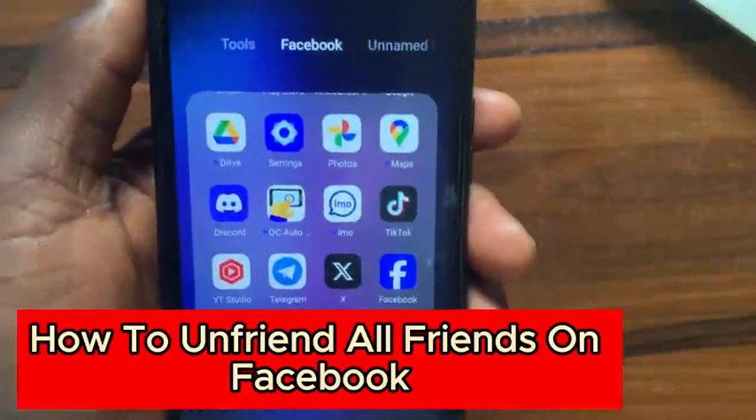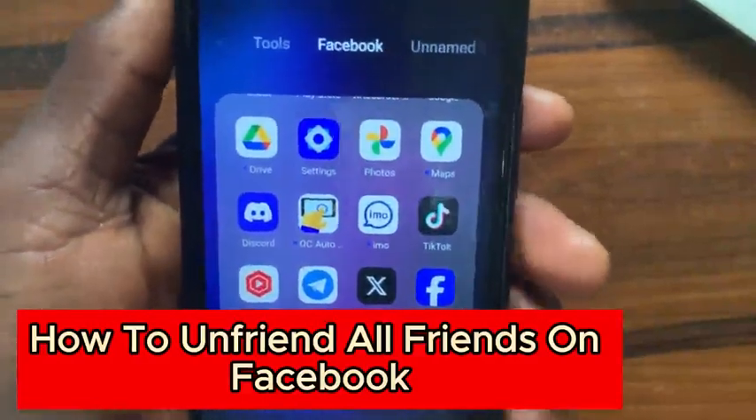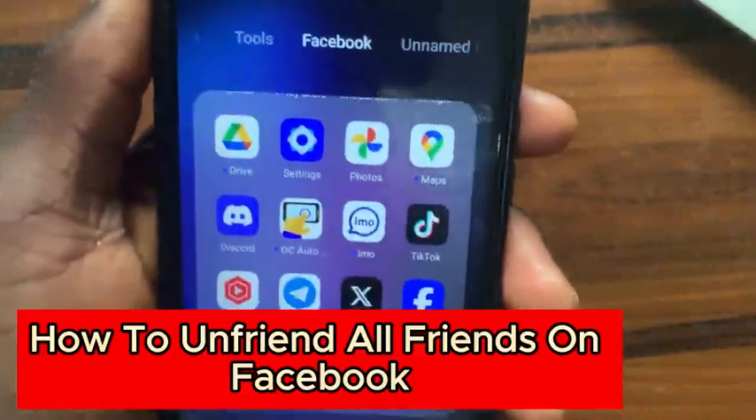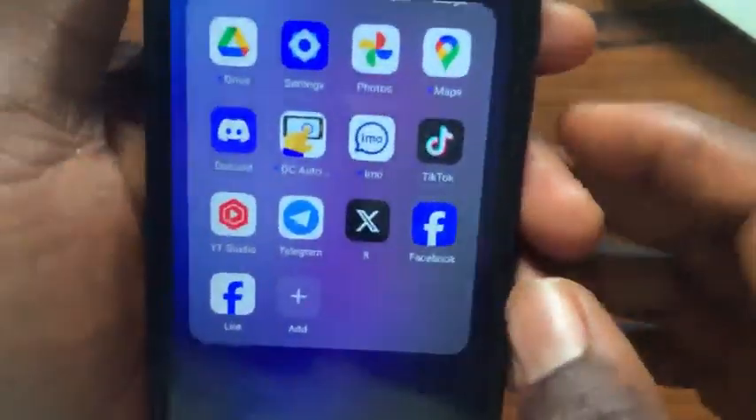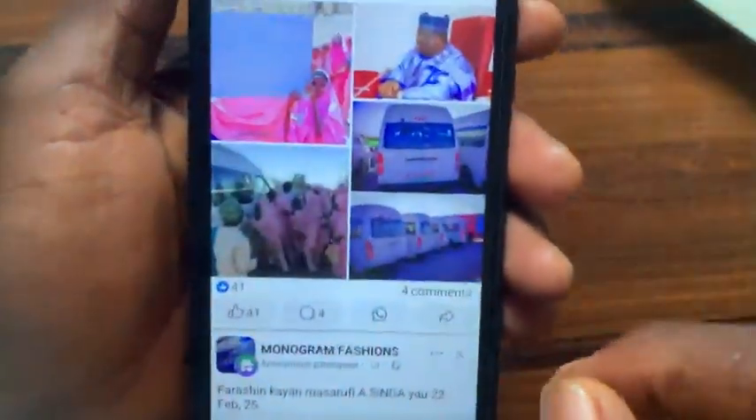How to unfriend all friends on Facebook Lite. In this video, I'll show you step by step how to unfriend all Facebook friends on Facebook Lite. So now open up your Facebook Lite app like this.